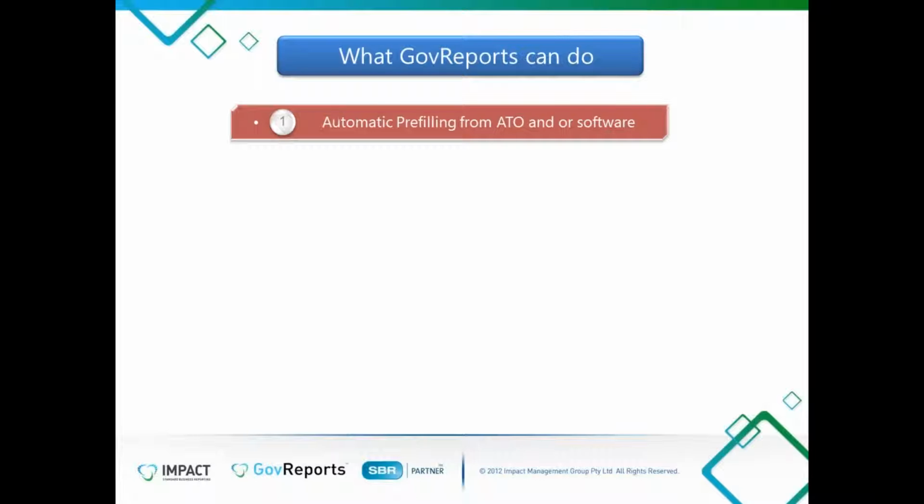Generally, GovReports features include automatic pre-filling from the ATO and from other software, in this case QuickBooks. So you get the data that the ATO has about your business, which you would normally get from the paper form, directly pre-filled into the form. And of course, if it's QuickBooks, you also get the information from QuickBooks straight onto the form.